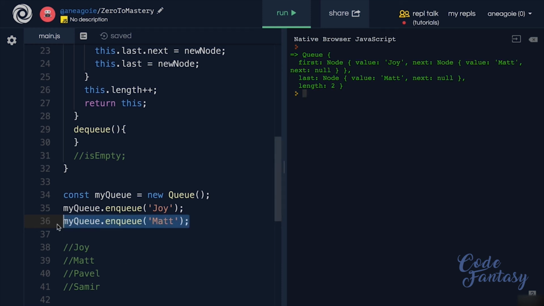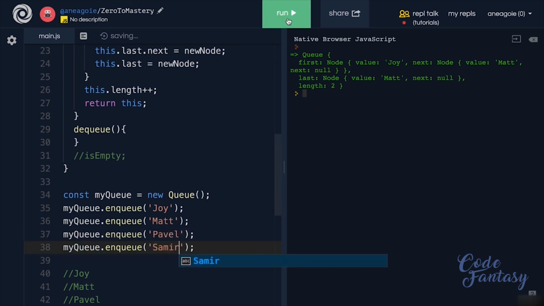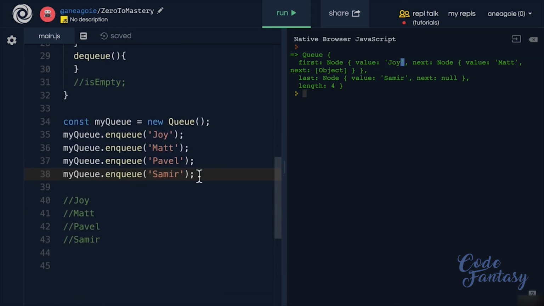All right, let's add a few more. We'll add Pavel, who just got in line, and then finally Samir, a little bit late, but he got in line as well. If I click run, perfect. Our last node is Samir. We have a length of 4, and we have the Joy node, which is the very first item in our queue. Now, let's say we open the door and we start letting people in.